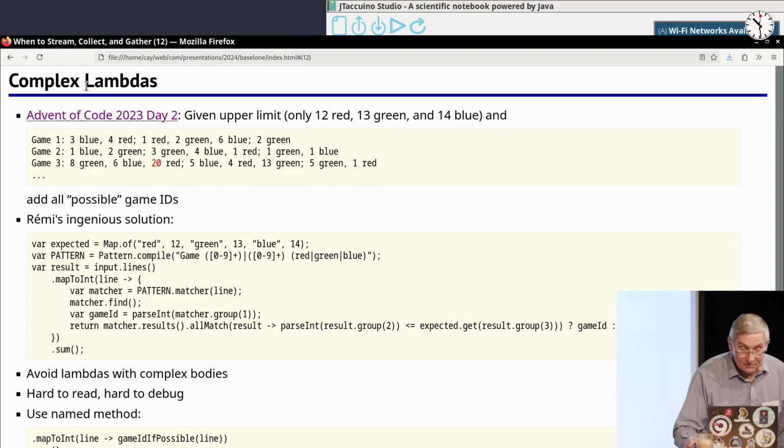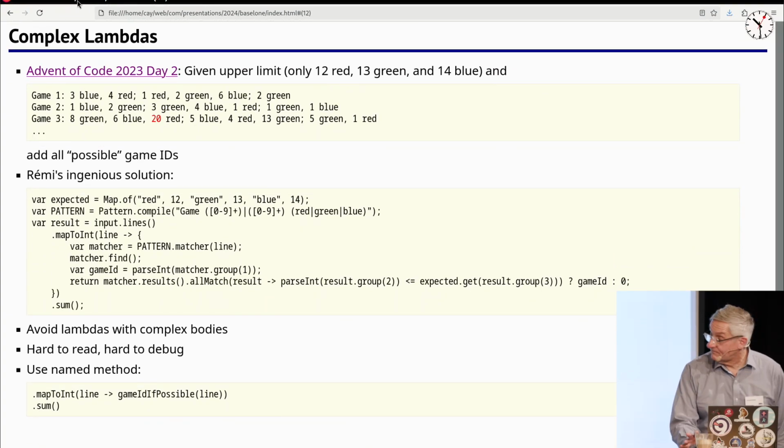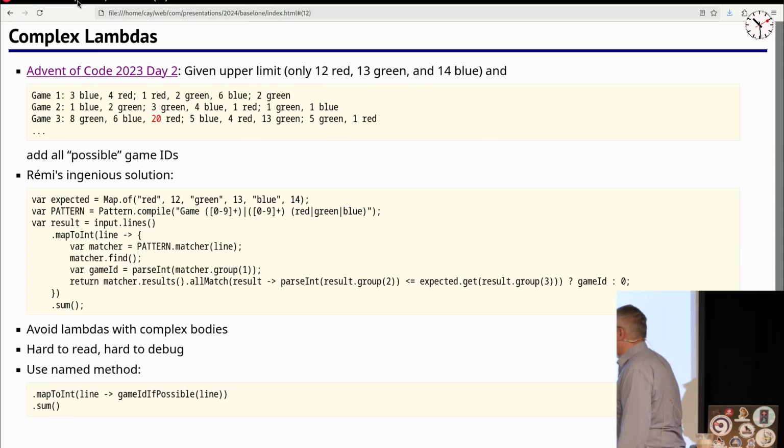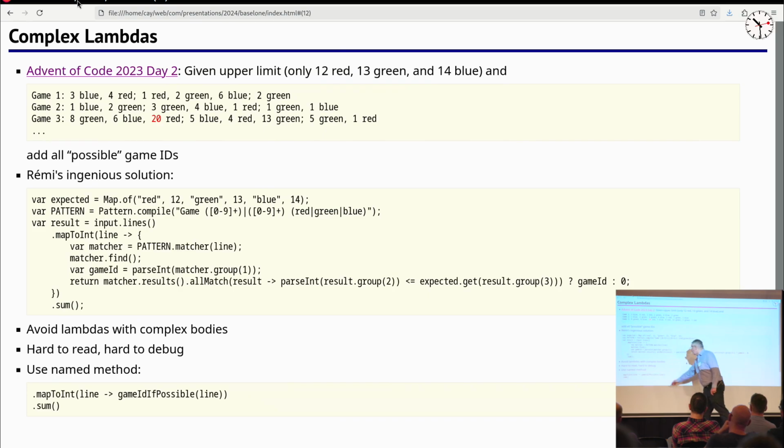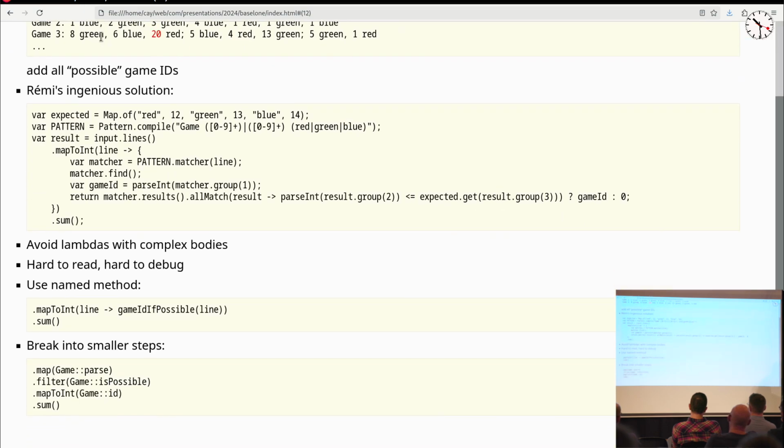Well, see if I can get some more space here. Yes. So use named methods. So here I name this method, and then I call sum, so that makes it easier. And the other thing is, can't you break it up into smaller pieces? In this case here, it was pretty easy to do that. I said, let's first filter out the ones that are possible in the sense of this game, and then I map to the actual integers, and then I sum it.